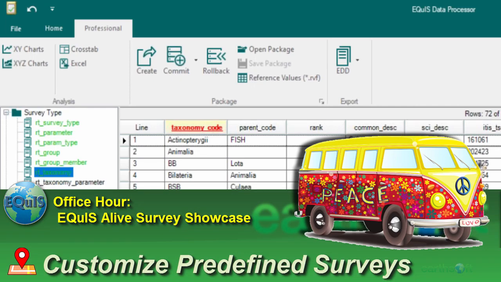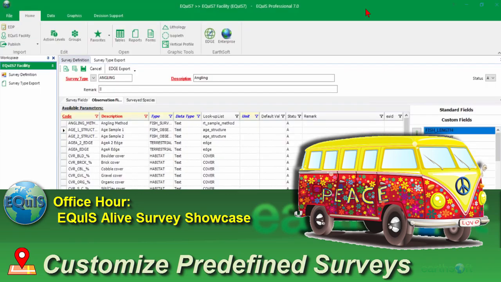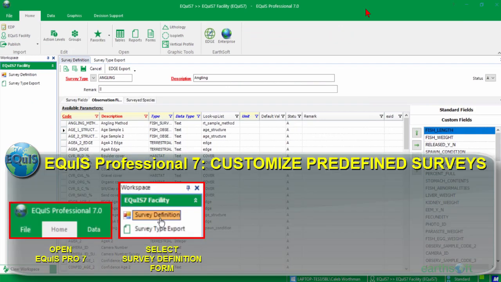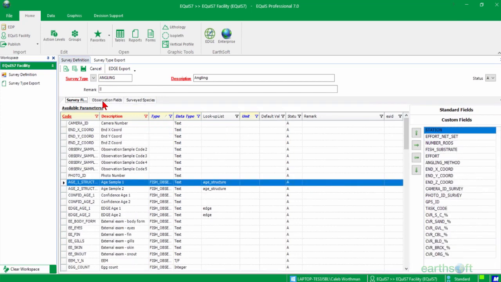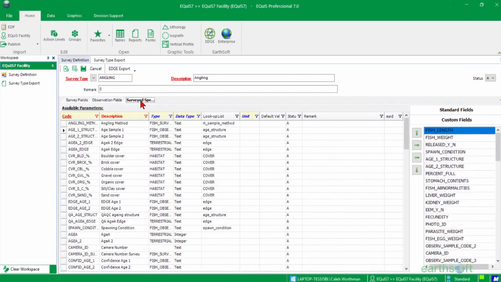Now, to customize this survey, I'll minimize EDP. And this probably looks familiar. This is the Alive survey definition form. So to customize this survey, the angling survey type that I had shown in EDP, and all of these custom fields, survey fields, observation fields, surveyed species, you can see this taxonomy that's been chosen.